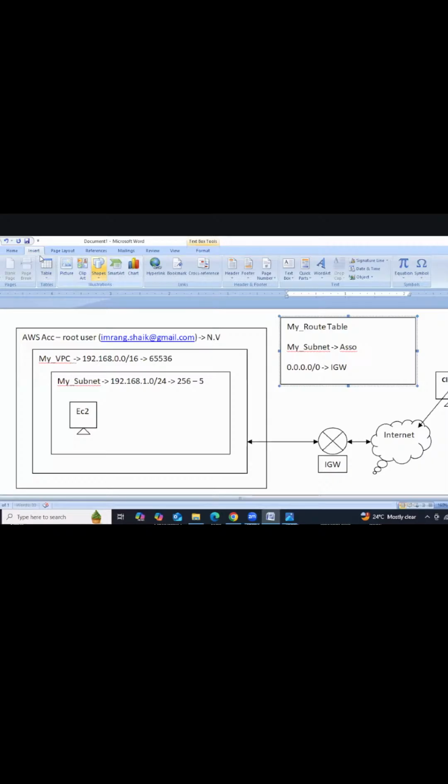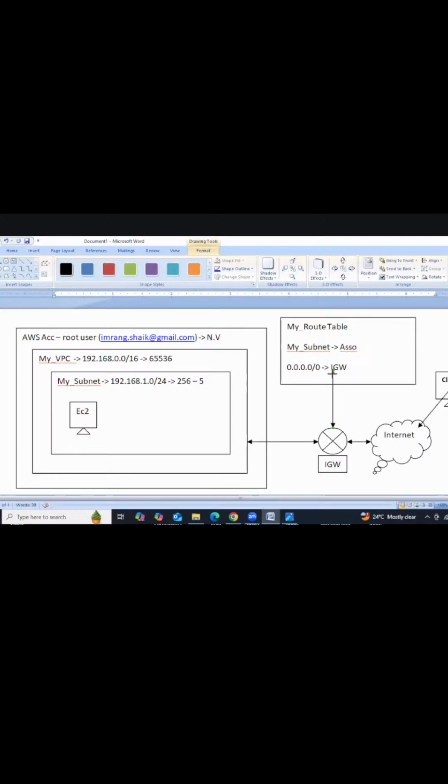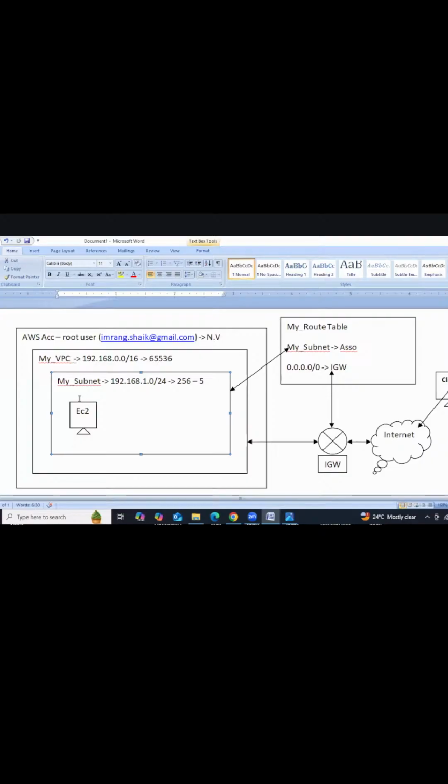Now, let's see, guys. This IGW has communication with the route table. Yes or no? This IGW has communication with whom? This route table, right? And then this route table has communication with the subnet also. I hope you're clear now. This route table will decide the route to send the request to the EC2 instance.